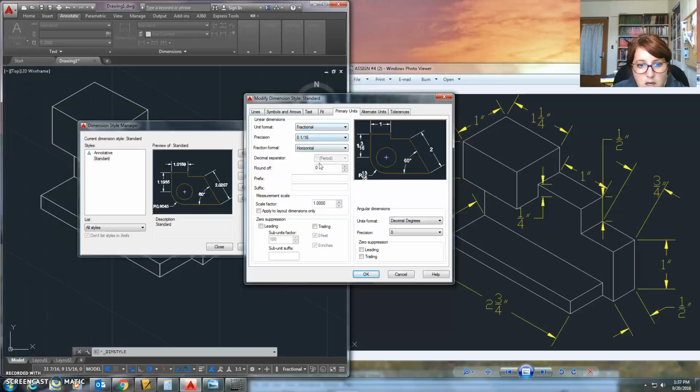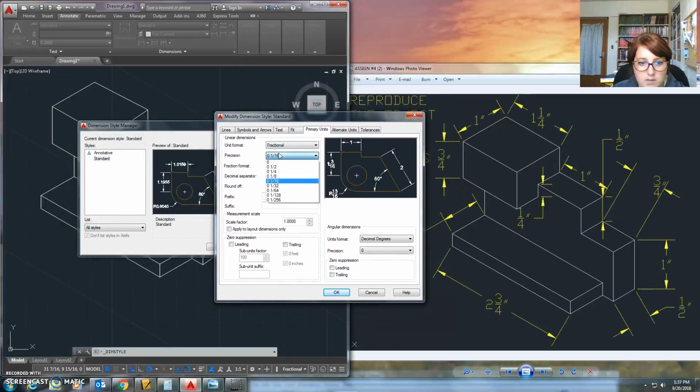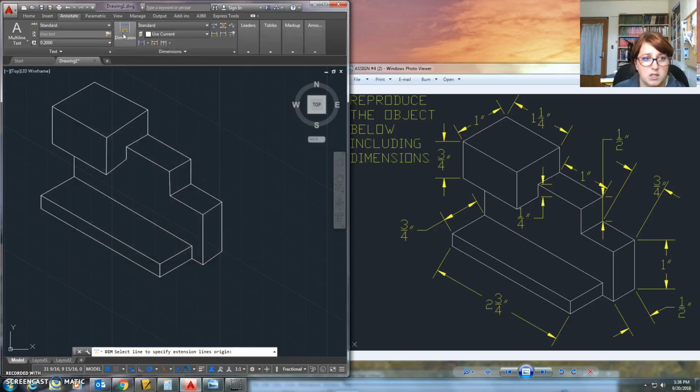And precision to 1/16. I don't think we have anything. Yeah, we can even go up to 1/4, because on our drawing there's nothing more than 1/4. And it's actually not even that. It should be architectural because it has these inches here. Yeah, so this should be architectural. Everything else should be okay, but you want to make sure that you have this as the unit format as architectural under your primary units. Press OK, and then you want to set current and then close. So now let's go ahead and dimension some things.